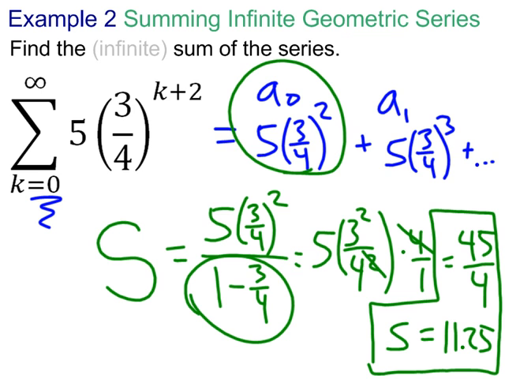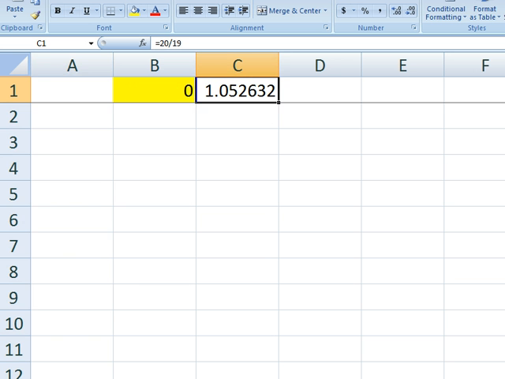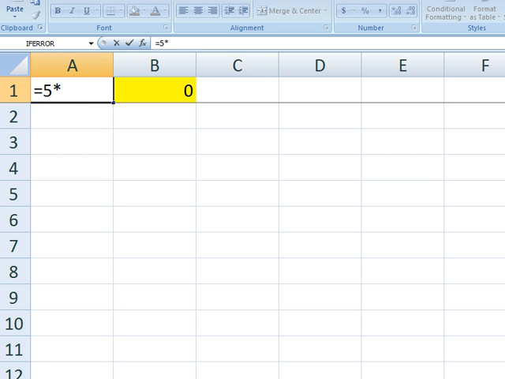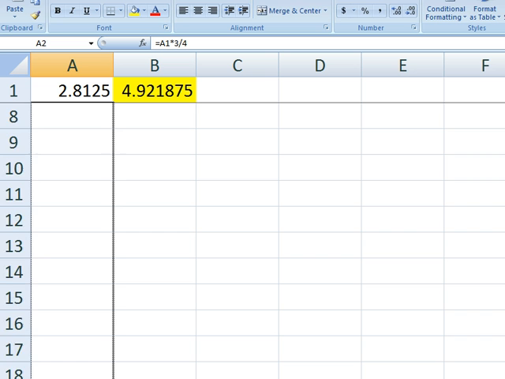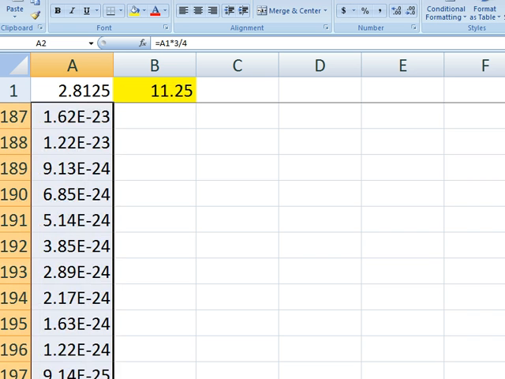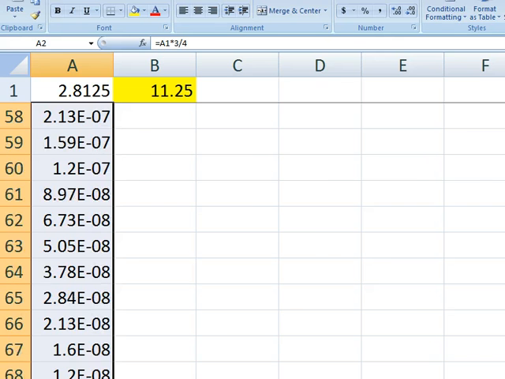Let's go to Excel and just see if that makes sense. So I go up here, and real quickly I'll say, 5 times, now remember the first term was 5 times 3/4 squared. And if each successive term, I'll enter that recursive formula, say it's the previous one times 3/4. And I'll just go ahead and jump to the conclusion here. I'll add a whole bunch of terms. And Excel confirms that, yeah, it's pretty much 11.25.